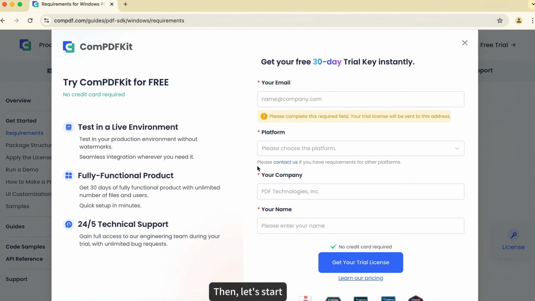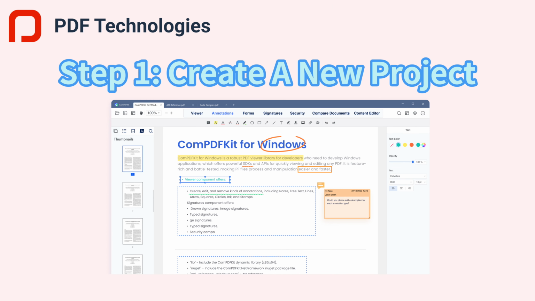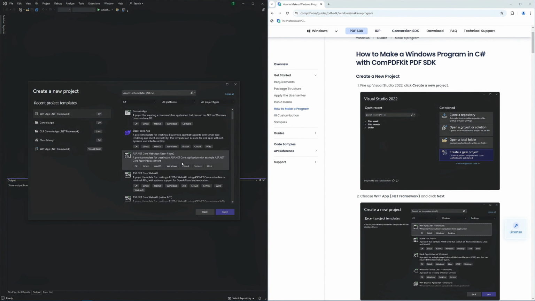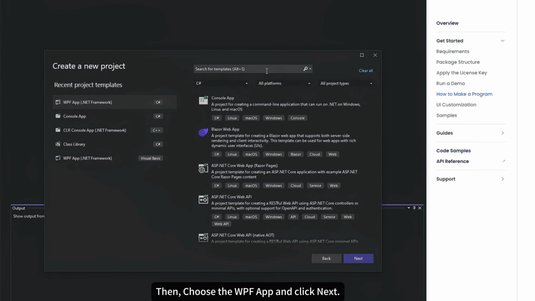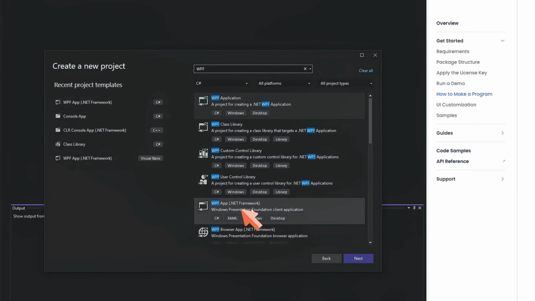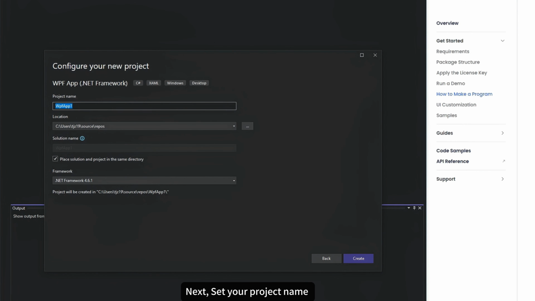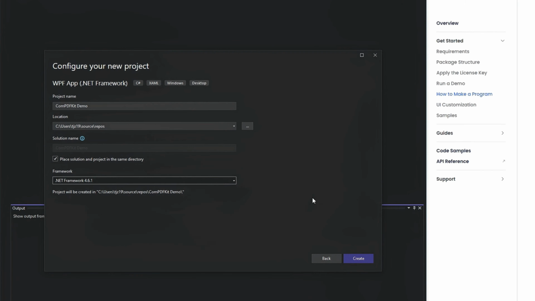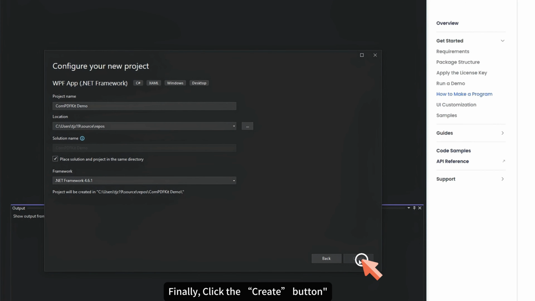Then, let's start. Step 1. Create a new project. First, fire up Visual Studio 2022 and click Create a new project. Then, choose the WPF app and click Next. Next, set your project name and choose the location to store your program. Finally, click the Create button.